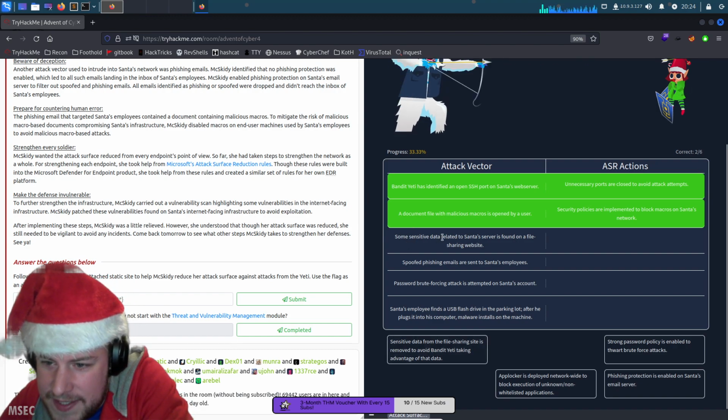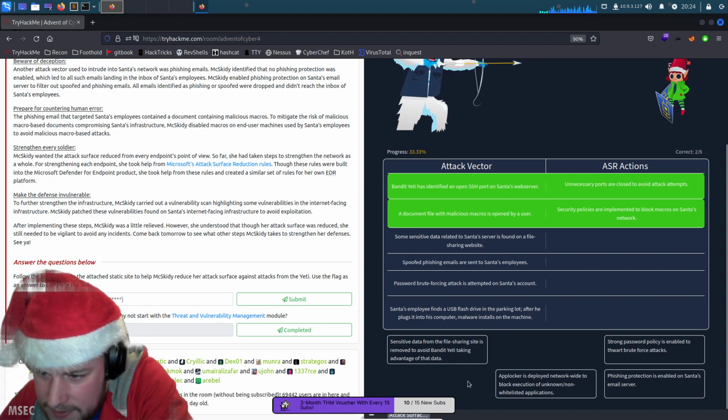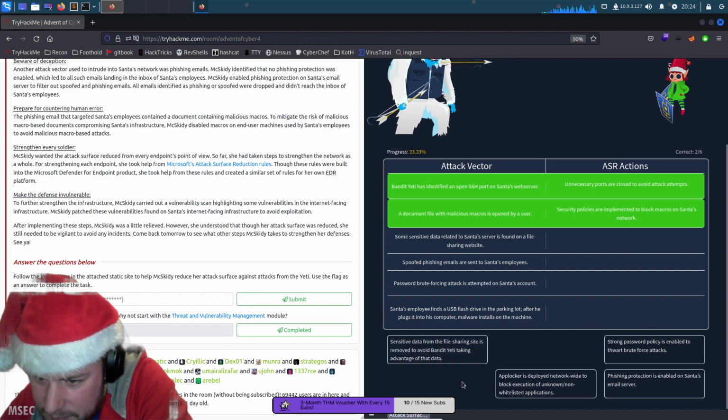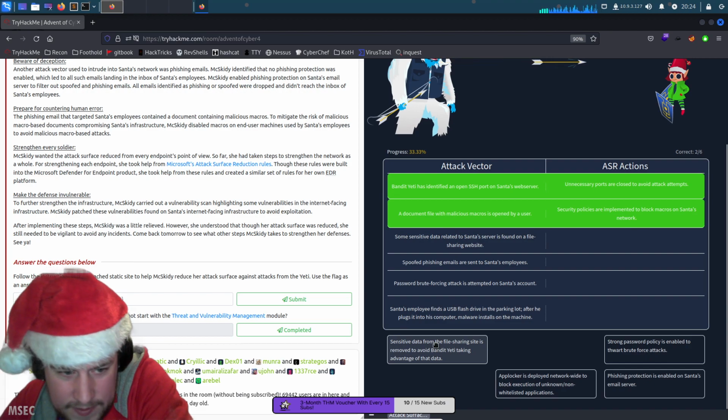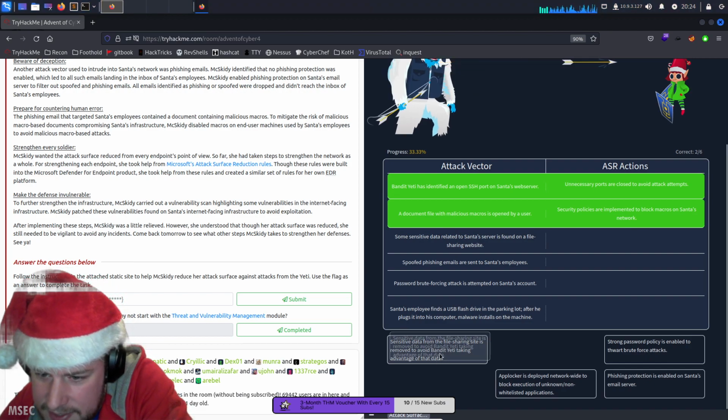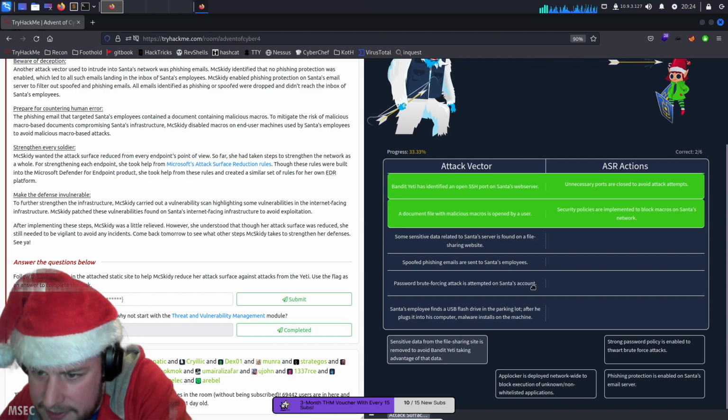So some sensitive data related to Santa's server is found on a file sharing website. So we should have some kind of DLP or like brute forcing. Looks like sensitive data from the file sharing site is removed to avoid Bandit Yeti taking advantage of the data.